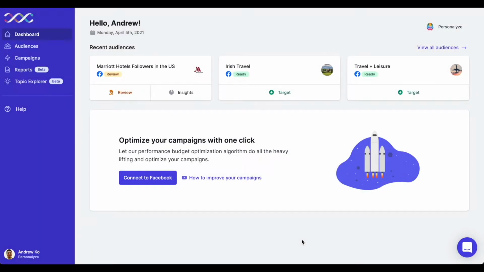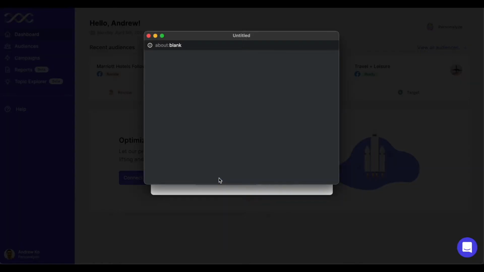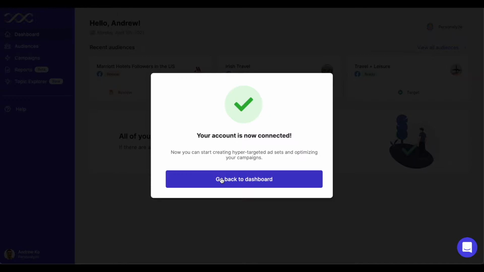In this video, I'll show you how to use our campaign section to monitor, analyze, and give suggested actions you can take to improve the performance of your campaigns. First, you'll need to connect your Facebook ad account, and you can either do it here on the home page or in the campaign section. Once you connect your Facebook account, you're in.